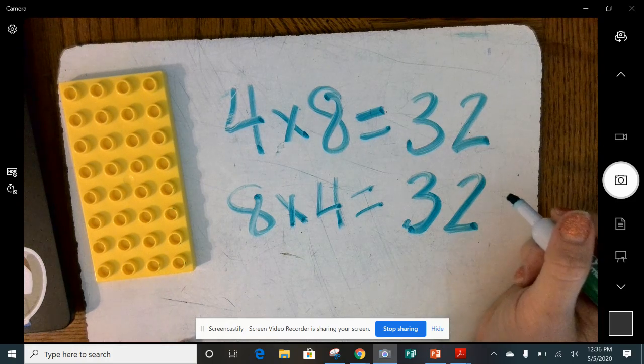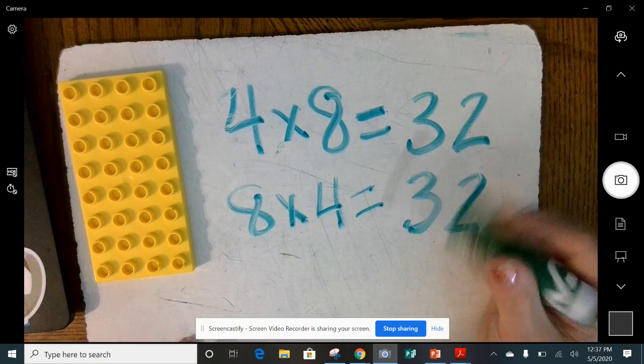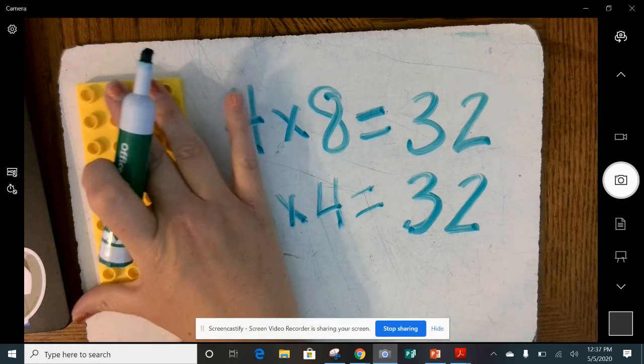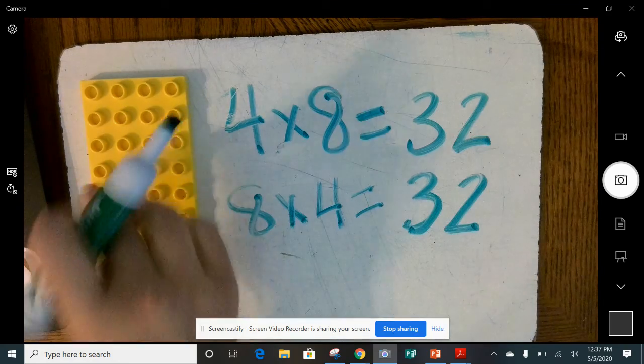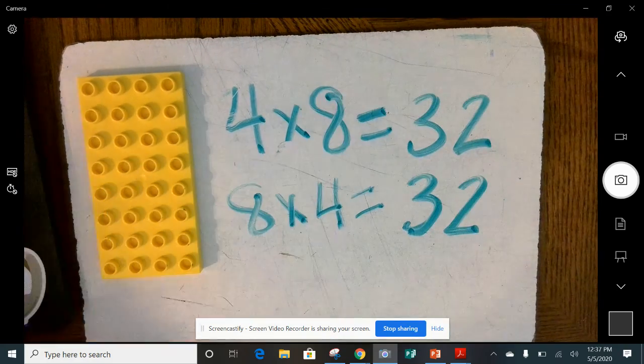All right, guys. Like I said, when you get to 3rd grade, you're going to memorize those multiplication facts, and it's going to make it a lot easier. But for now, when you're doing multiplication, draw a picture, draw an array, and you got this.